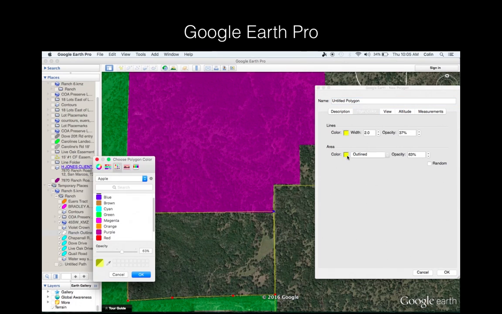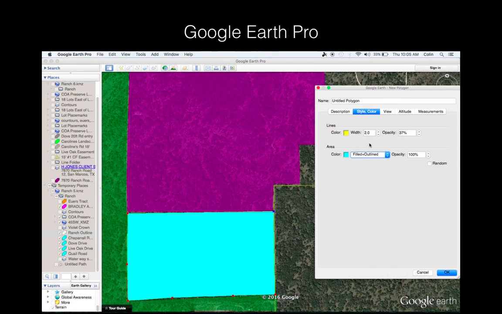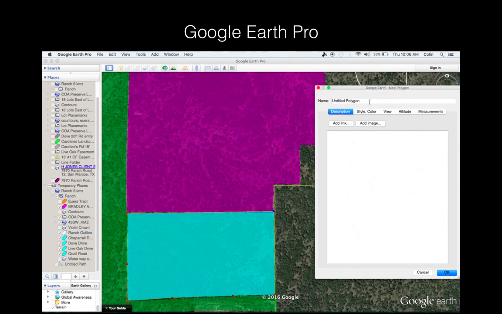You can go and decide what color you want it. Let's actually make that blue. And whether or not you want it outlined, whether or not you want it filled and outlined, you can change the outline color, you can change the opacity. You can also go to description and you can add any links, any text, any images that you want. Just put test there, hit OK.